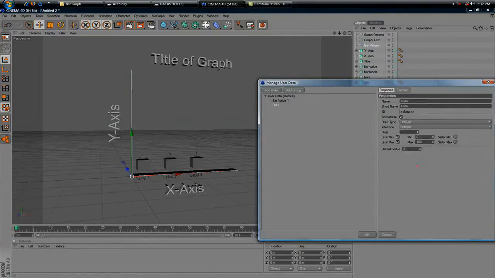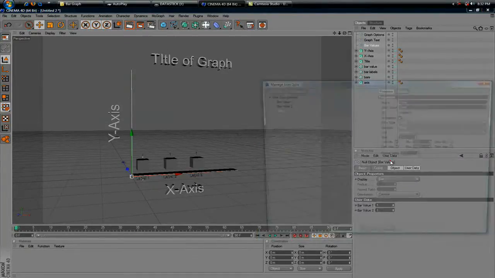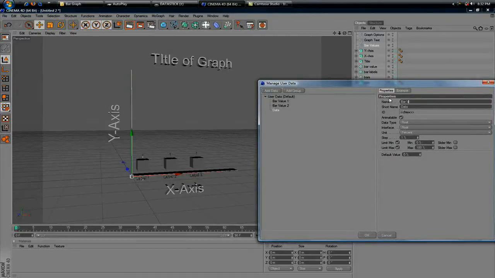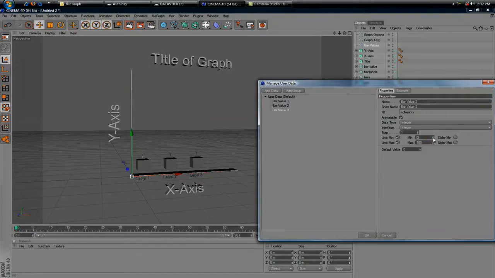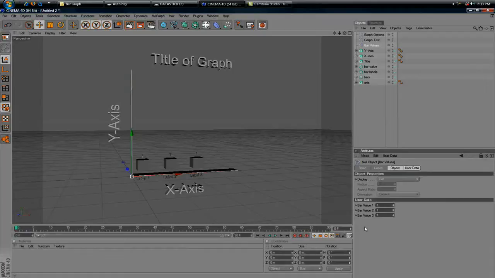And like I said, it would be smart, if you're creating this project for future use, to just have as many as you want now, and then worry about it some other time if you need to add more, but make as many as you can right now. All right, integer. One more for our example. Bar value 3. Integer. Good. Okay, so we have our user data set, and in part 2 we're going to dive into the Xpresso that we're going to use to link up our properties and make this graph work.